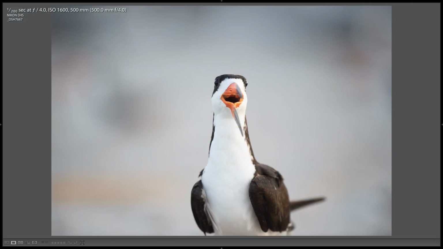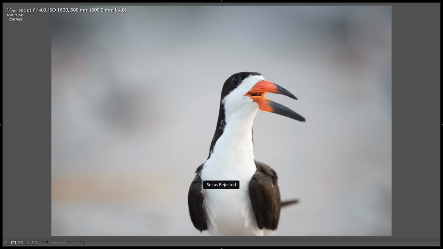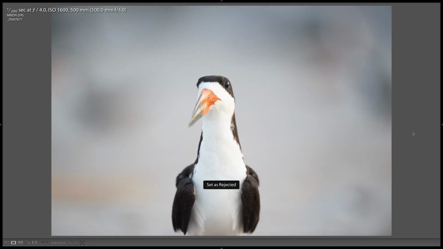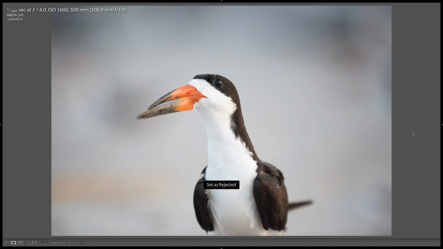This one's interesting with the beak open like that. Eyes are in focus, which is exactly what I wanted. So I had locked focus on the eyes and not the beak. I was just waiting for him to swing back and forth, and I was just bursting as he moved along there.